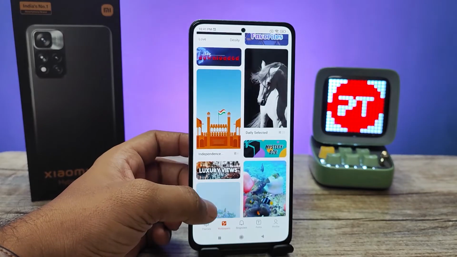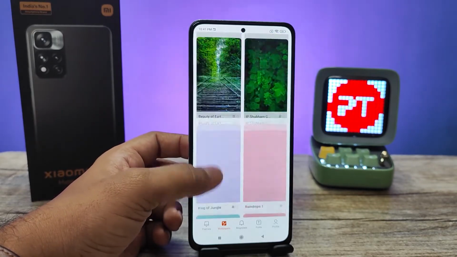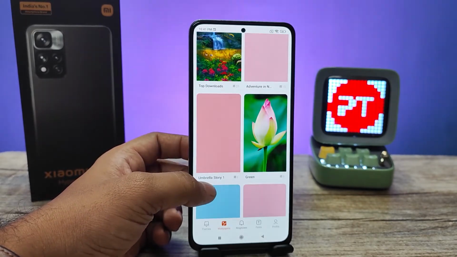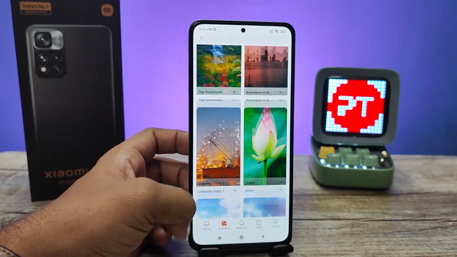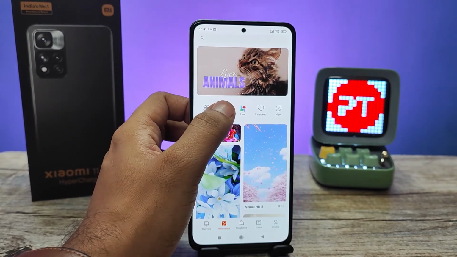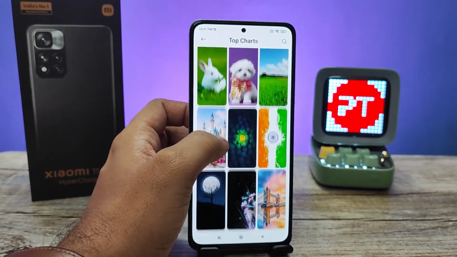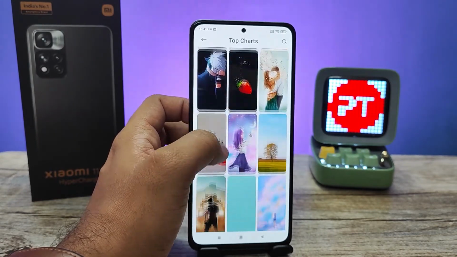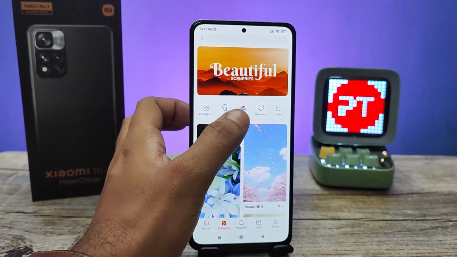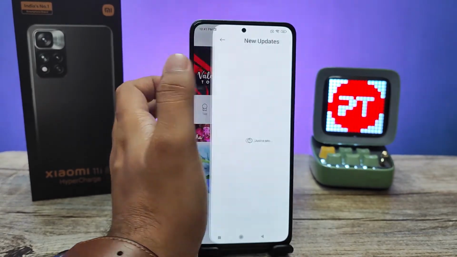So you can find thousands of wallpapers here. You can choose any wallpaper from the list. Also there is a top option available. You can click that. You can find the top downloaded. Also you can find the new collections.